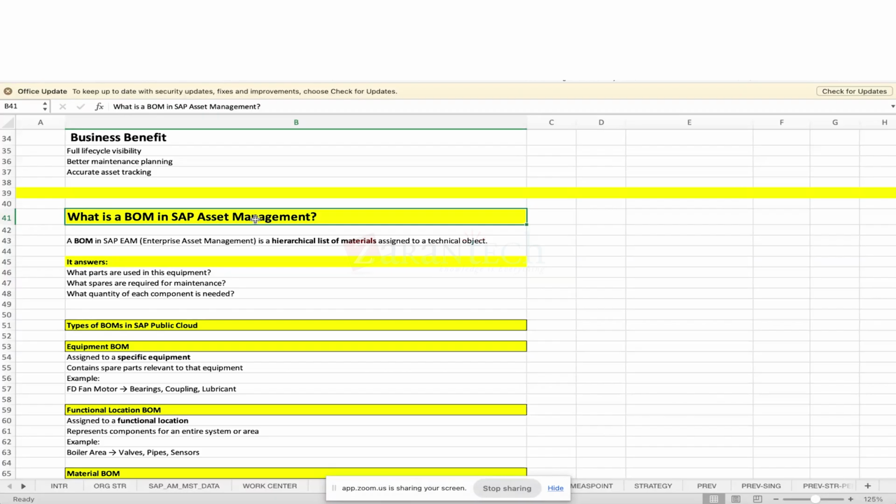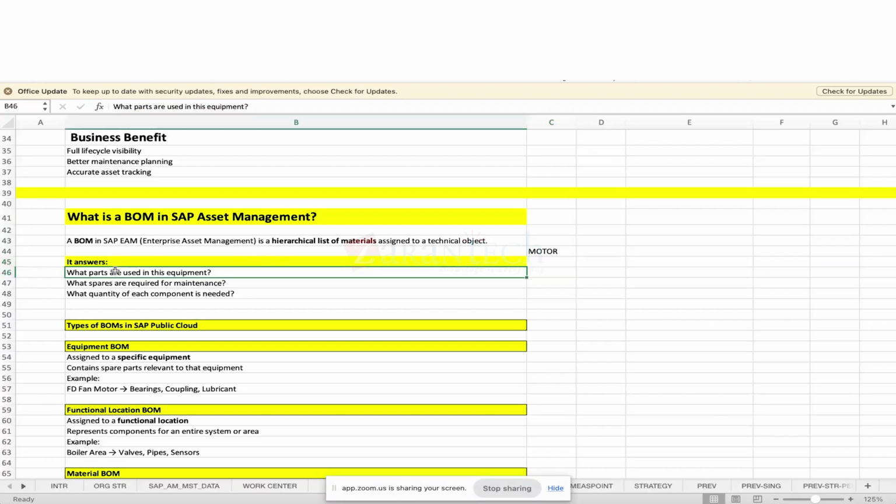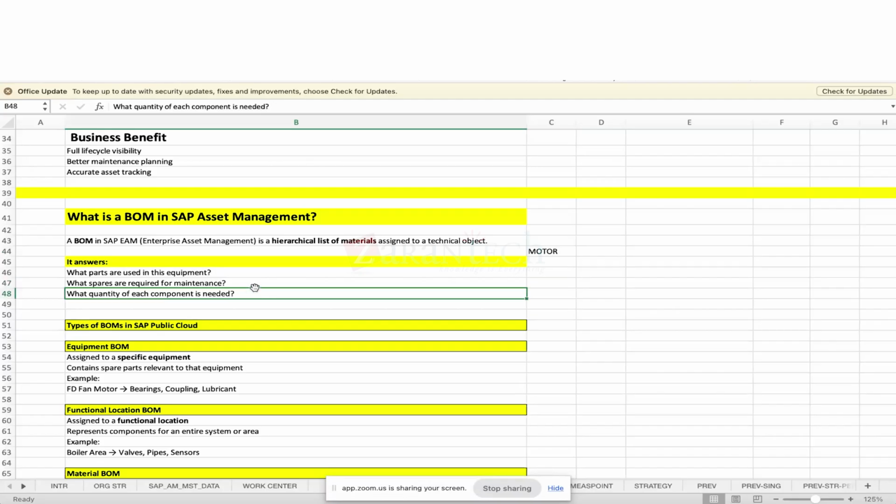What is a bill of material? In SAP Asset Management, a bill of material is a hierarchical list of materials assigned to a technical object. In our case, we'll consider an example of a motor. For this particular motor, what are the spare parts assigned to it? BOM will answer what parts are used in this equipment, say a motor, what spares are required for maintenance, and what quantity of each component is needed. Quantity will also be there.